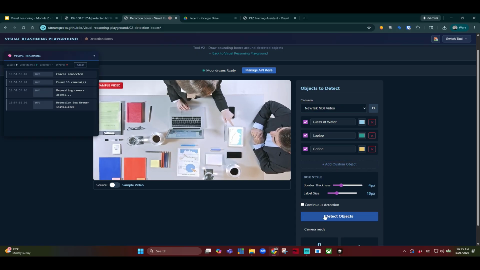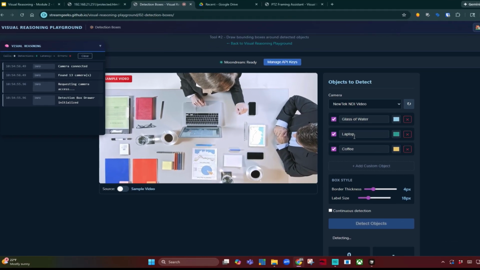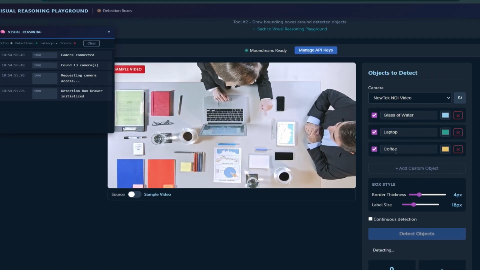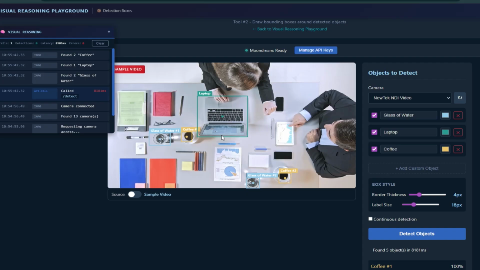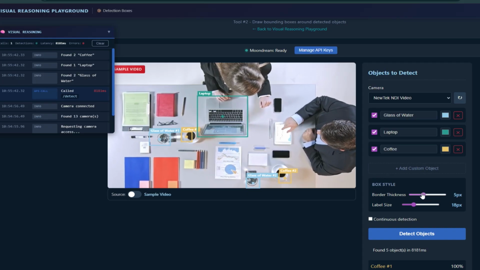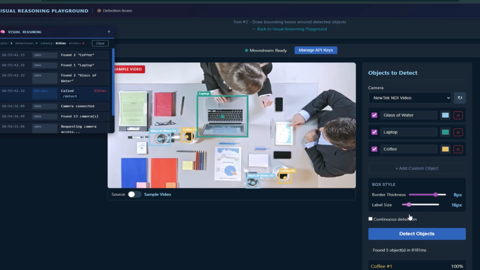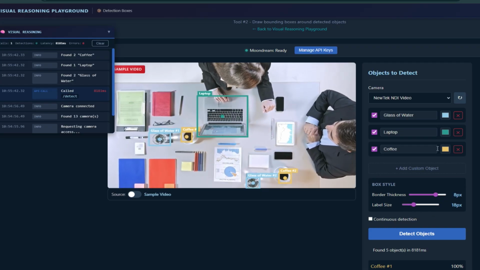Now, the first thing I'm going to do is detect the objects that we have here. We've got a glass of water, a laptop, and a coffee. Boom. We just got our detections. Now, detections, by the way, can have different size borders. We can make the labels bigger or smaller, and these are choices that you make as a designer.